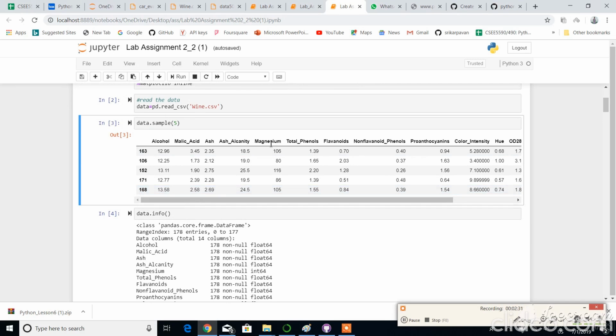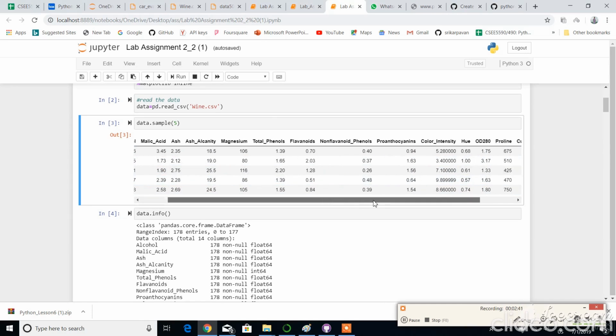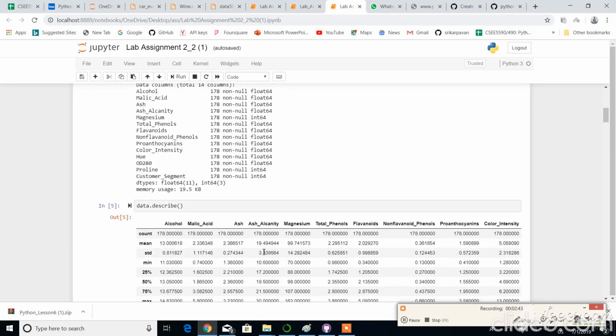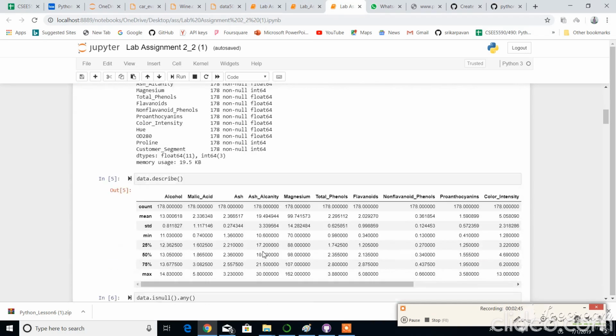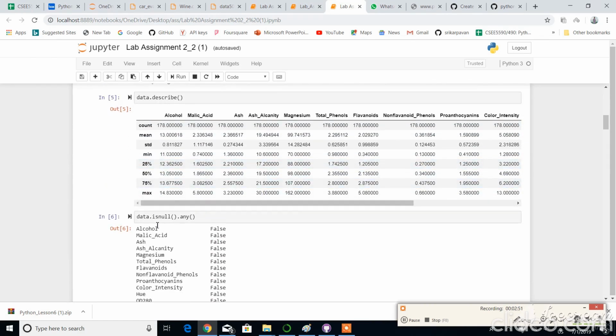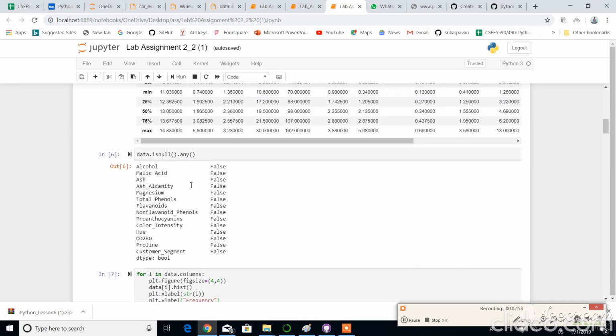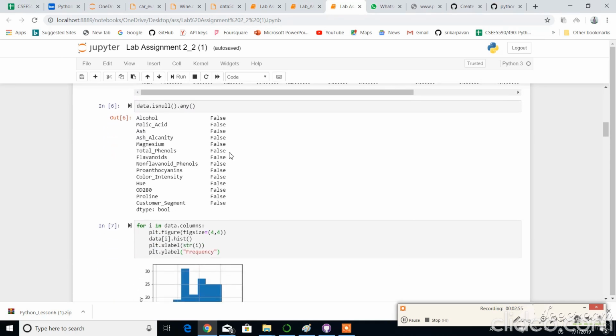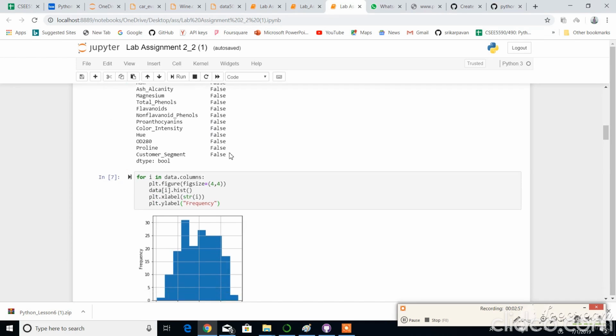So we are sampling the data. These are the various columns, and these are the various values. This is the alcohol percentage, and then the different chemicals used here. So here we are just clustering the data. We are describing the data, which gives count, median, and all other attributes. We are checking if there are any nulls with isnull and any, which gives a boolean, so all are false.